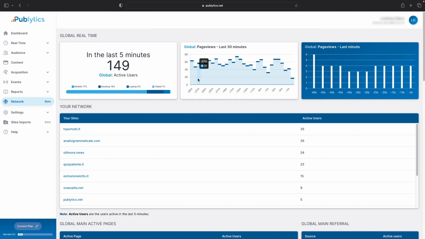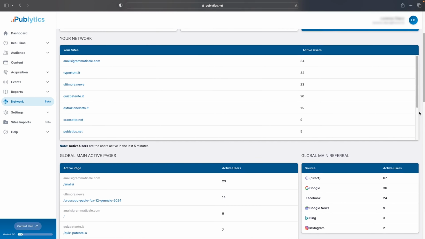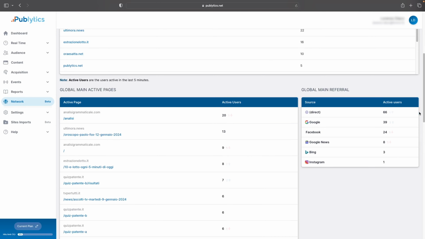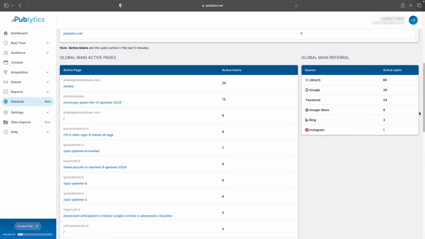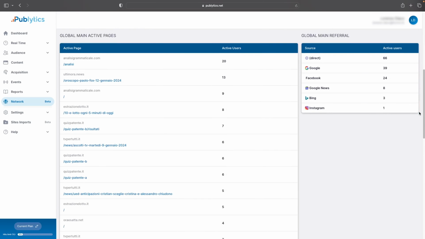And just to sweeten the deal, you've got access to the network dashboard. This feature combines the data from all your connected websites to give you a global overview of your entire network. Now you can compare and contrast active users, sources, and top performing pages across the board. And I mean across the whole board.